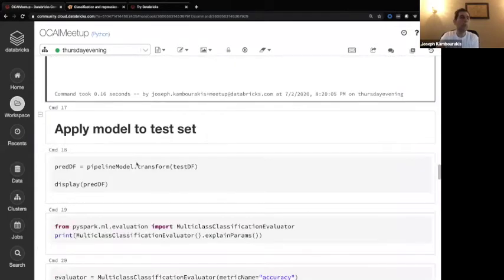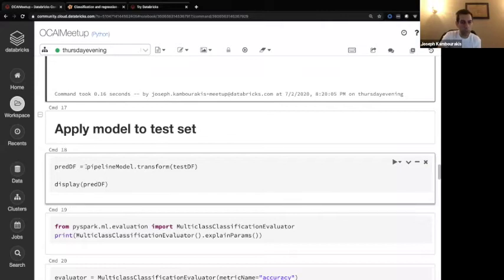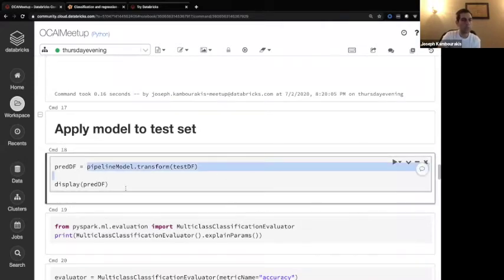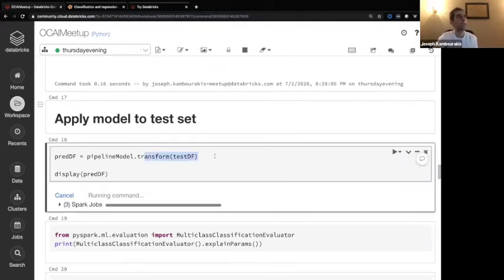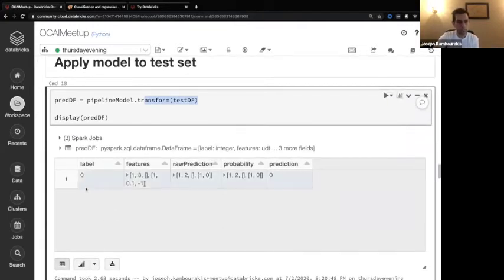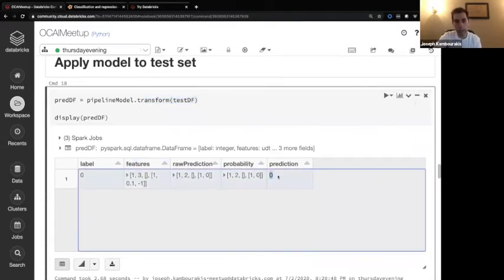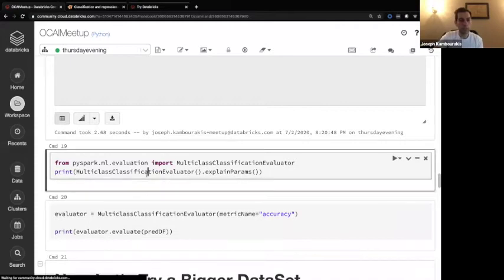And then we want to see, well, how well did our model work on our test set? So what we can do is make predictions. Using that model we created, we'll transform our test data and make predictions. So here is our original data, label and features, and then we have our prediction, which is 0. So our prediction matches the actual label, and we can look at a way to evaluate these.